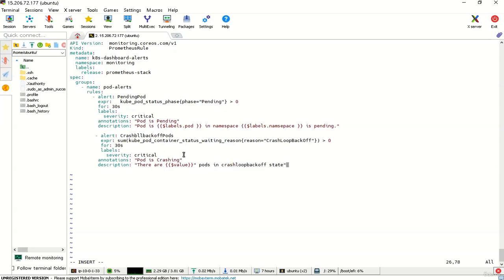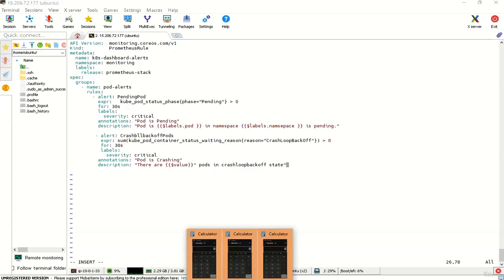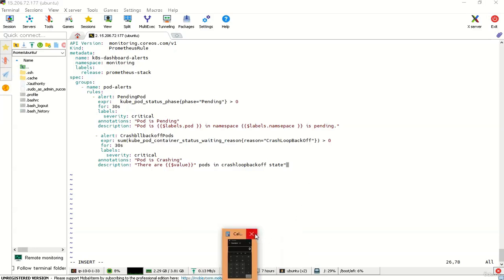Let's configure a second alert also. Now let's configure another alert, like the image pull back off issue. Sometimes an image pull back off issue also comes, right? So we need to create an alert for that. Let's save this file. The image pull back off issue is very easy: we can give a wrong image and try to pull it, so let's create this issue.